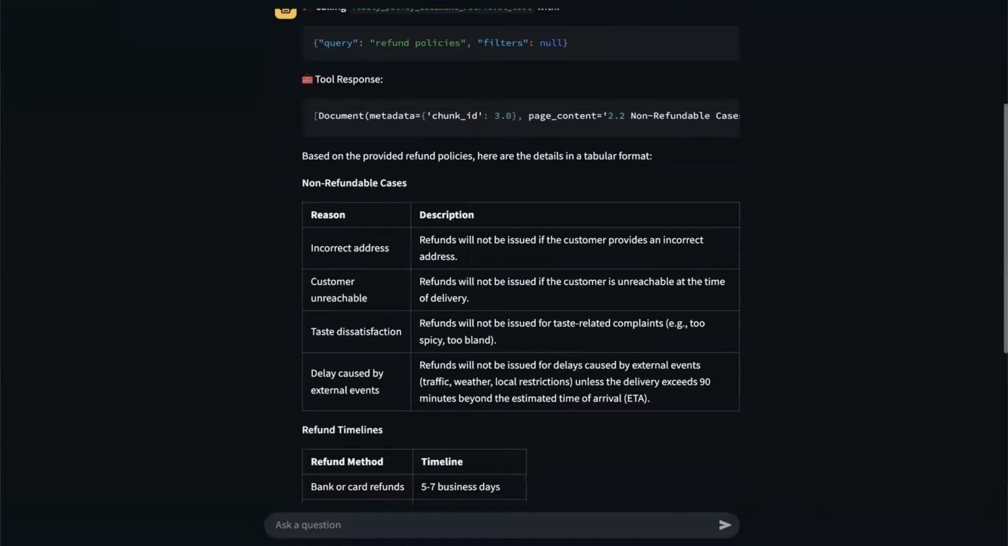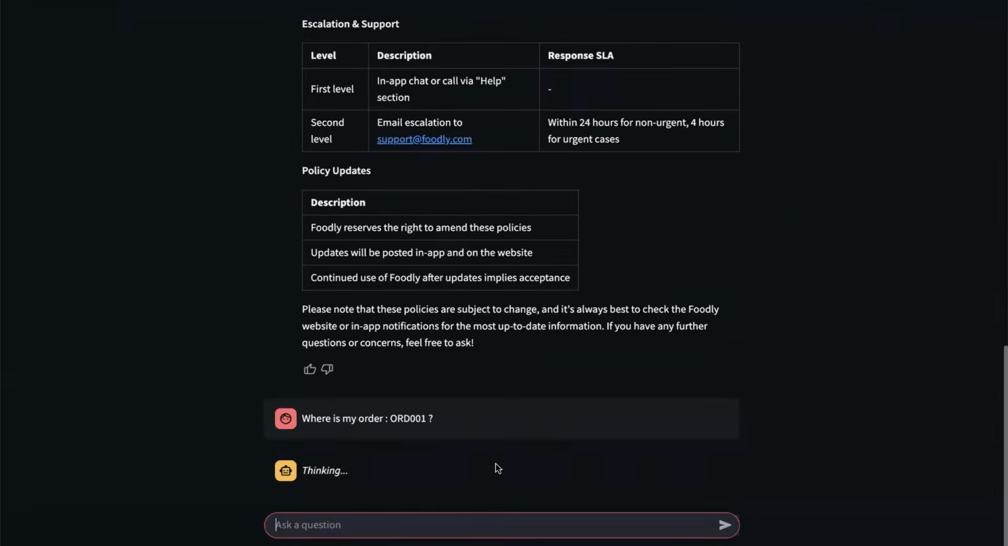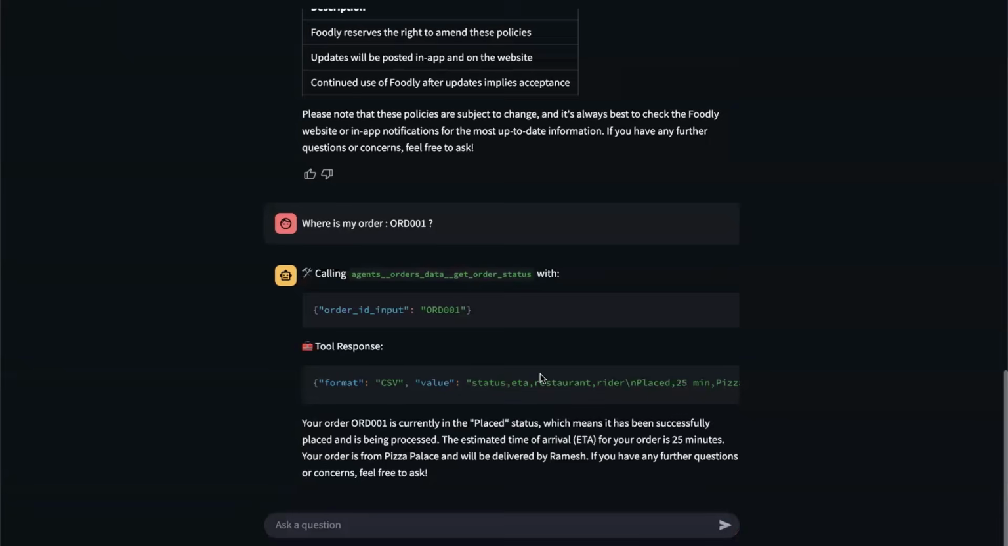Now I want to know about my orders, right? So I just ordered something. I want to know what's the status for that order. So I'll just ask, where is my order? I'll provide the order ID. So it has access to some Unity function tool. It understands which function I need to use and it will get you the order status. So it will say okay, order is placed and it will take 25 minutes.